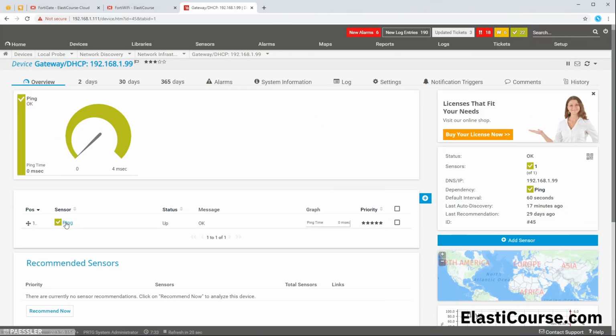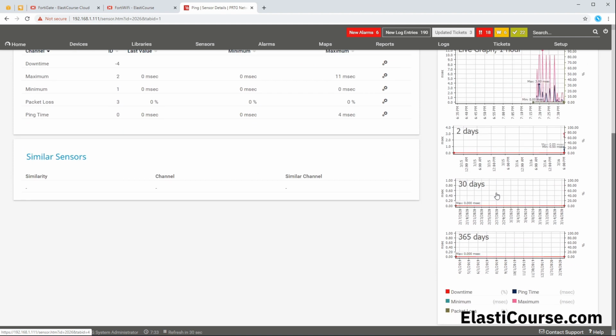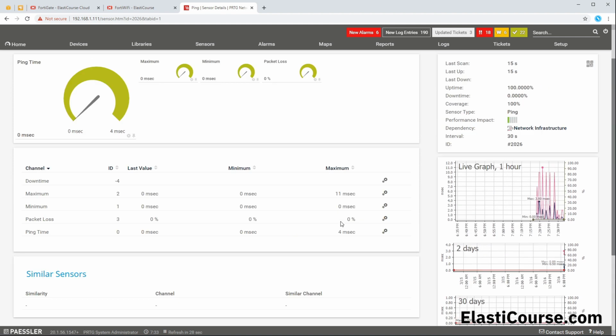Now we only have Ping running, and if we check the Ping status, we see that we have 100% uptime. We can see that PRTG is able to ping this interface at all times, and we can even see details like the milliseconds, the minimum, the maximum, and the average. And we can see all kinds of nice graphs for this specific sensor.